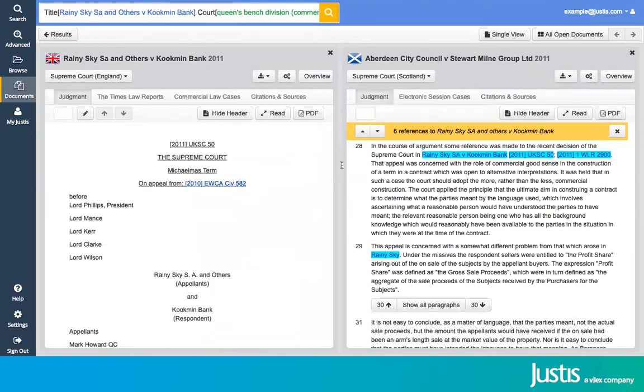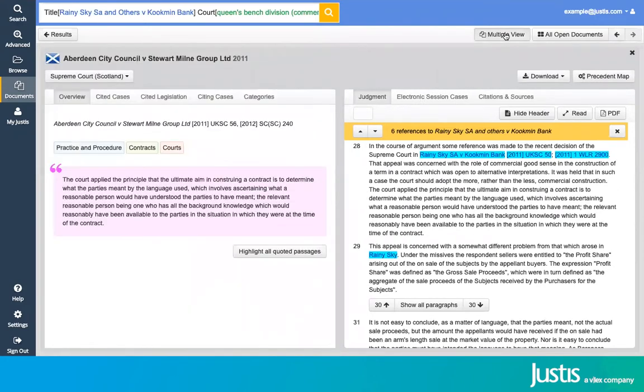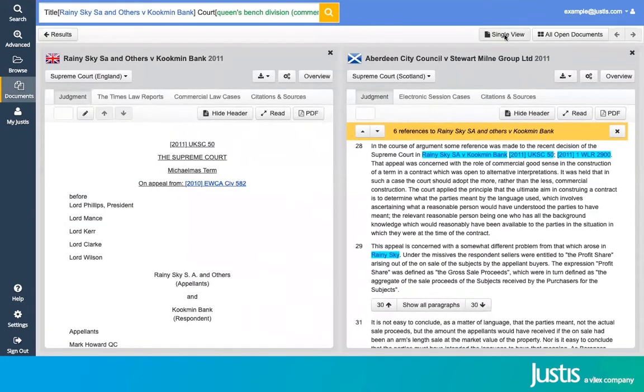This will open up the two cases side by side and highlight the mentions of Rainy Sky within the second case for you. You may have noticed that this has also changed the view of the cases that I'm looking at. So rather than splitting my screen in two, I can see all of the cases I have open side by side. And the way to do this is to use our single view or multiple view button at the top here. So that will switch between the two viewpoints.